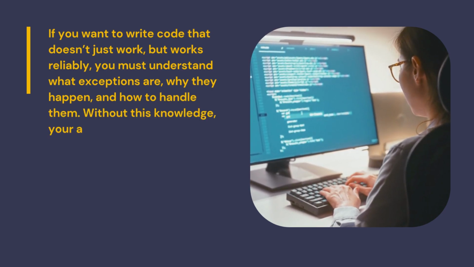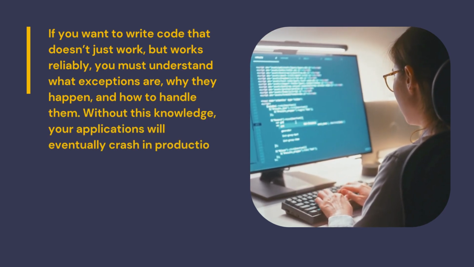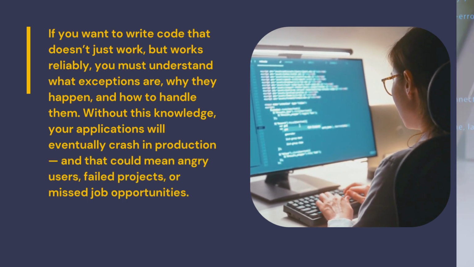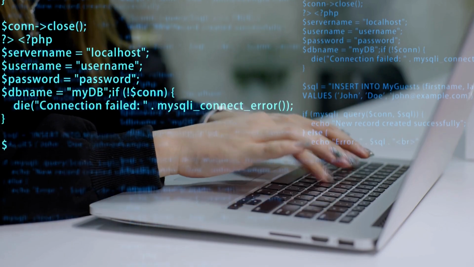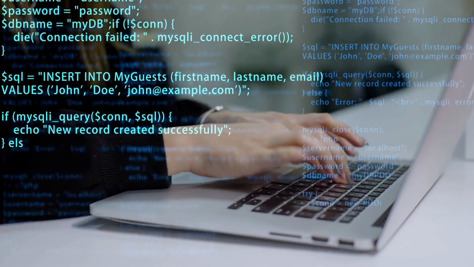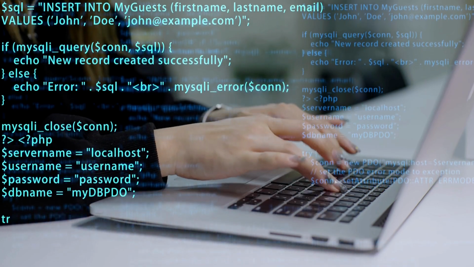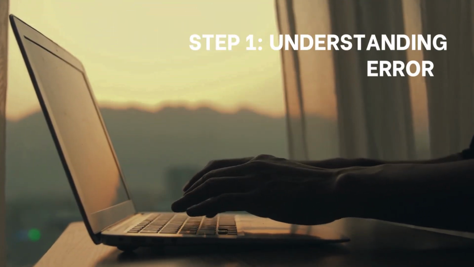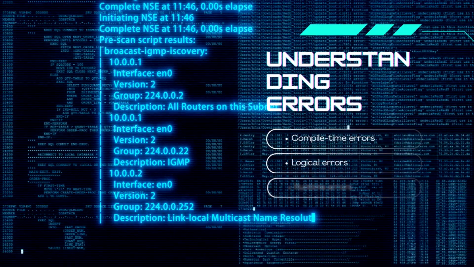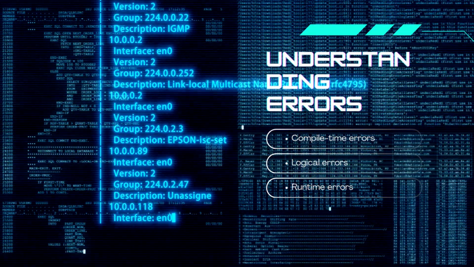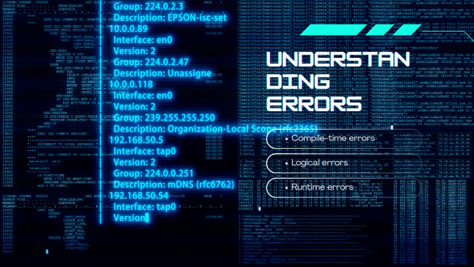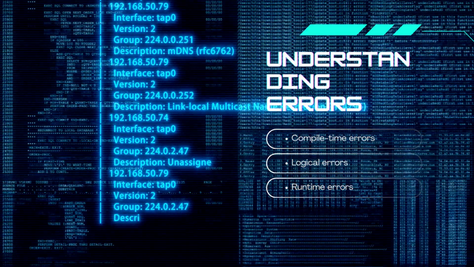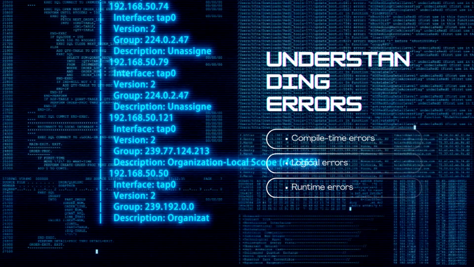Without this knowledge, your applications will eventually crash in production, and that could mean angry users, failed projects, or missed job opportunities. So in this lesson, we're diving deep into exceptions, but before we get there, we first need to understand the bigger picture, the different types of errors your program can run into. Step 1. Understanding errors. In programming, errors fall into three main categories: compile time errors, logical errors, and runtime errors, where exceptions live. Let's go through them one by one.